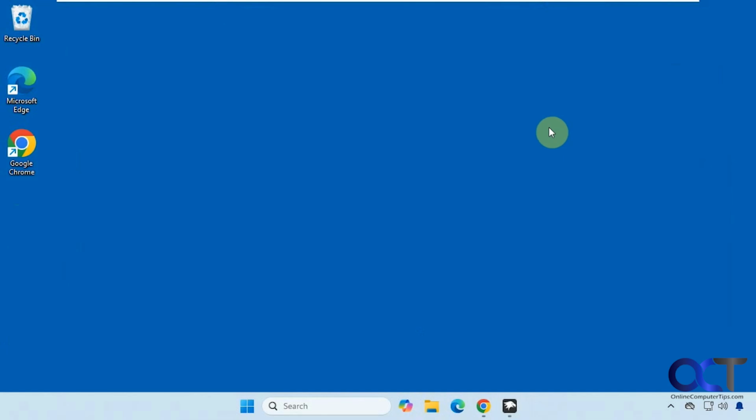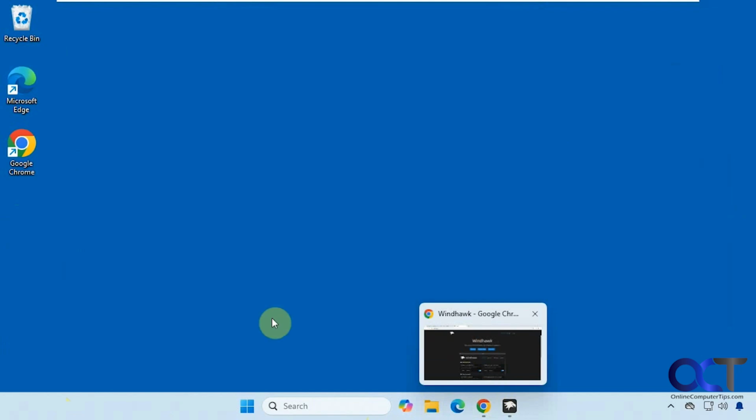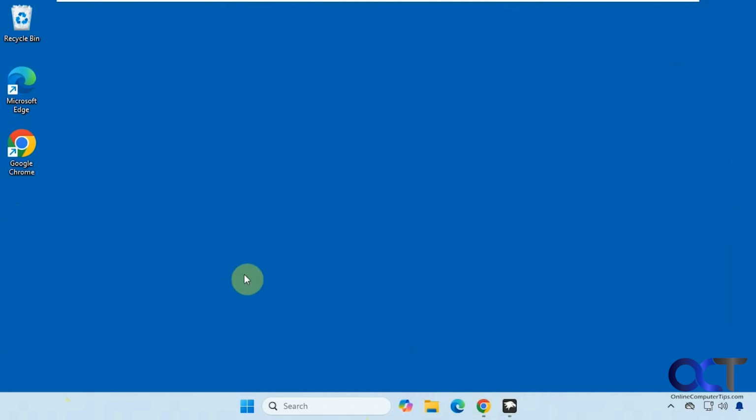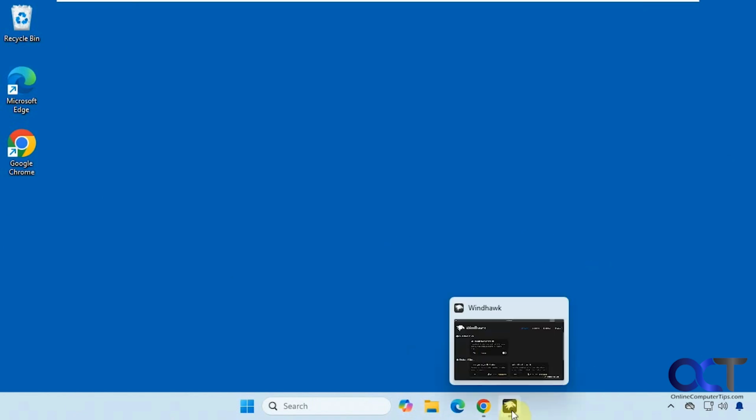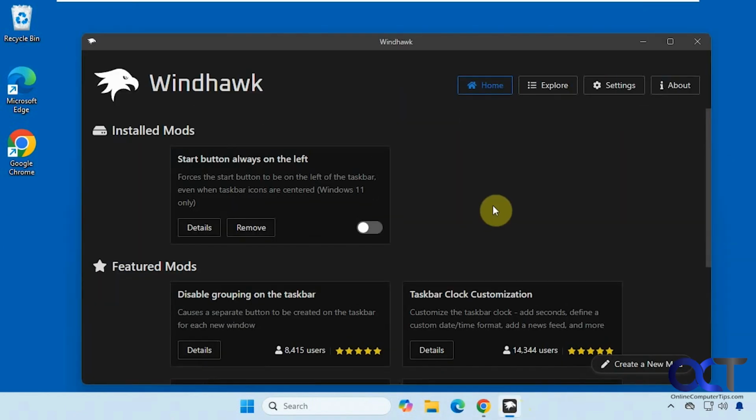Hi, in this video, we're going to show you how to move your start button to the left of your taskbar while keeping everything else in the middle of your taskbar in Windows 11. To do so, we're going to be using the Windhawk app. We've done a lot of videos on this app because it has a lot of nice features that you could use to customize Windows.